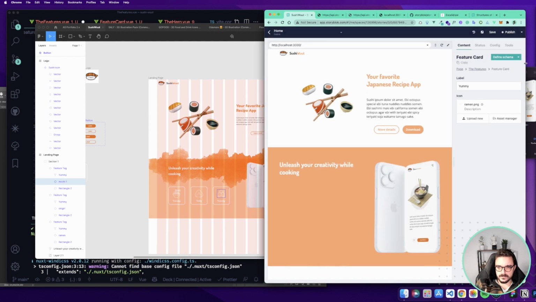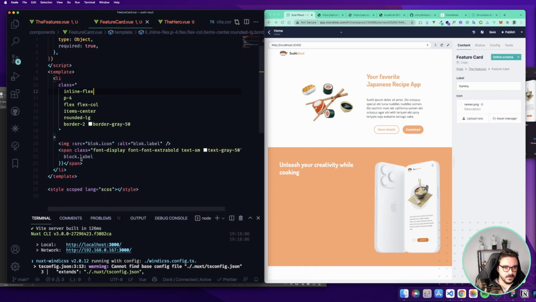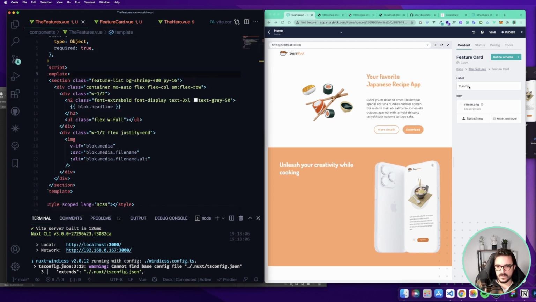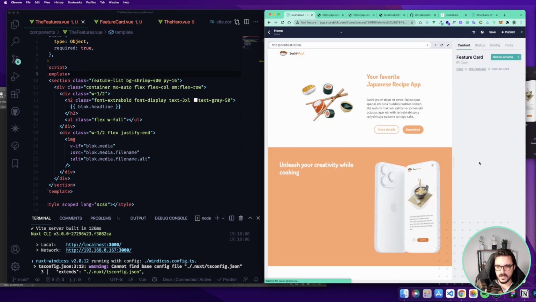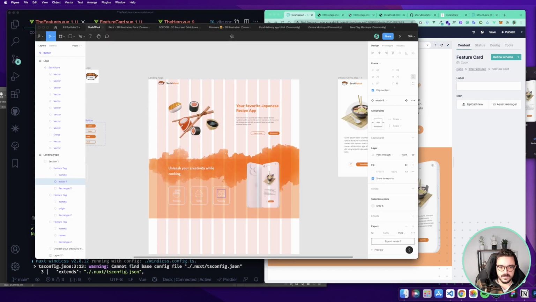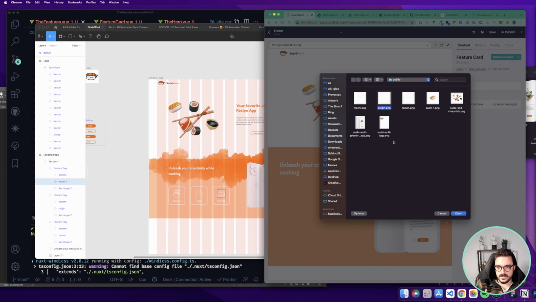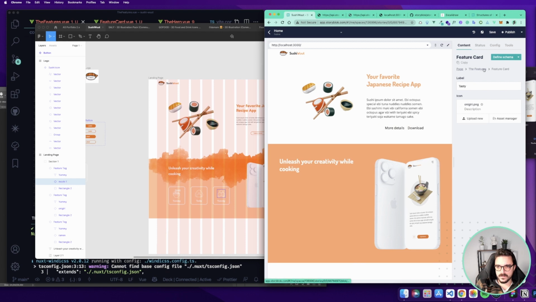Confirm. As I guess here inside of feature card, it's gonna happen something similar here. So it's gonna be like finally, I guess, which is fine. Okay, so this is one of them. Let's create another one, which is gonna be another feature card. This one is gonna be tasty. So upload another item, so the onigiri. Confirm. Let's save everything just in case.